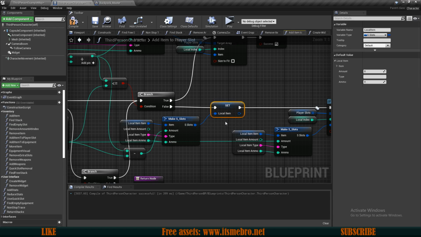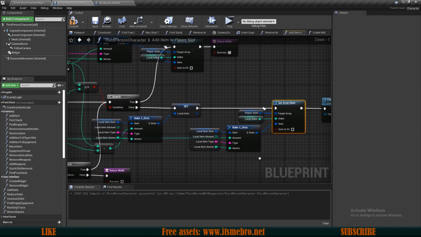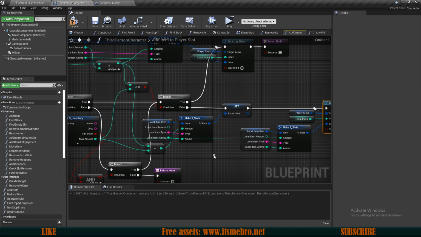It's going to remove the amount from the local item before we set the stack amount, which is basically going to fix the issue that we had.